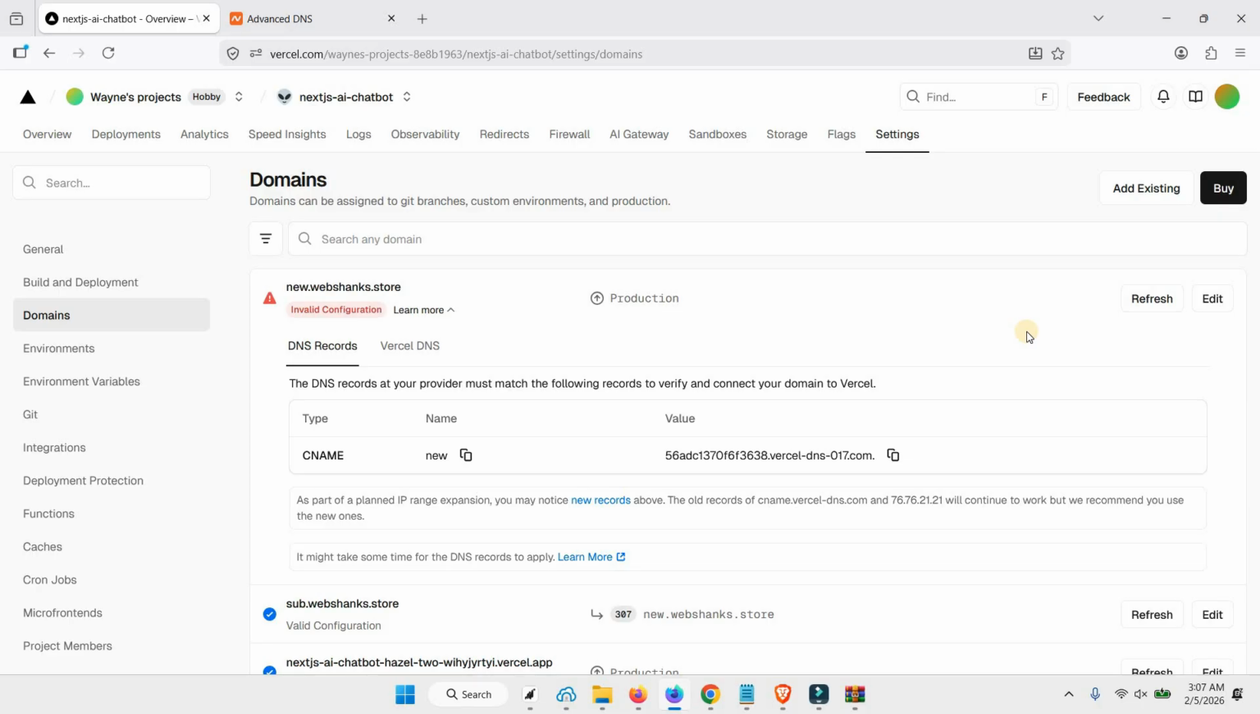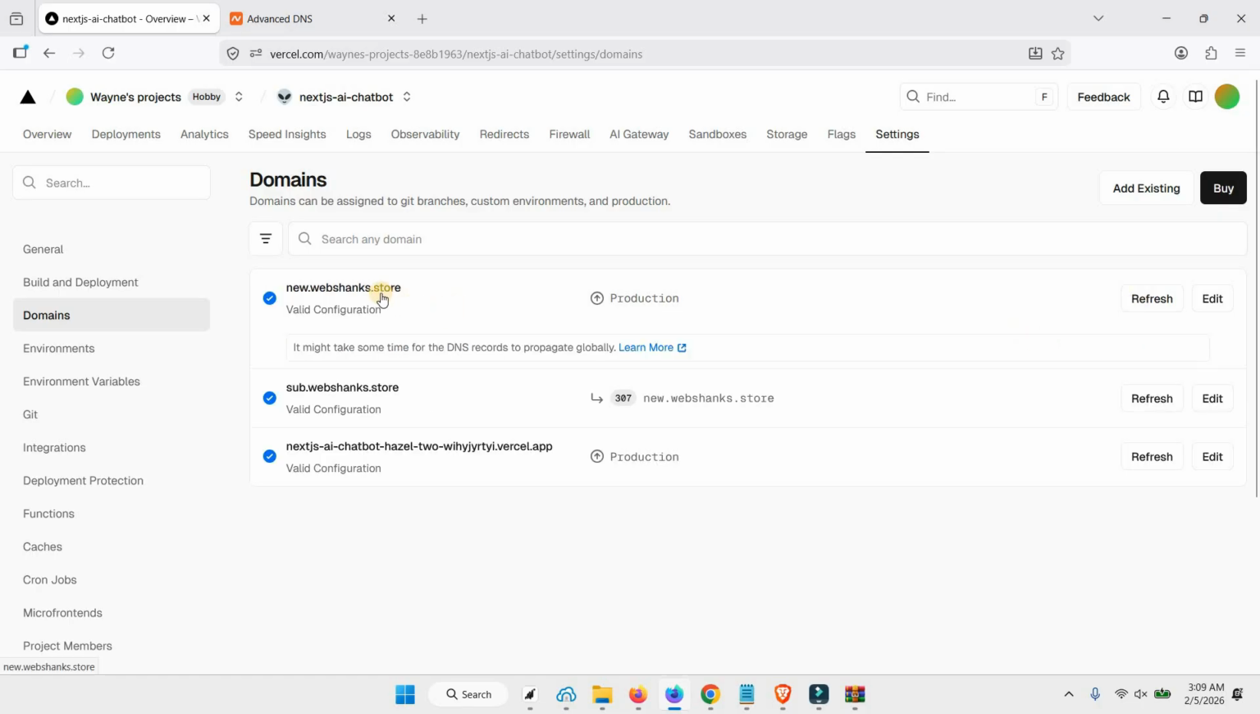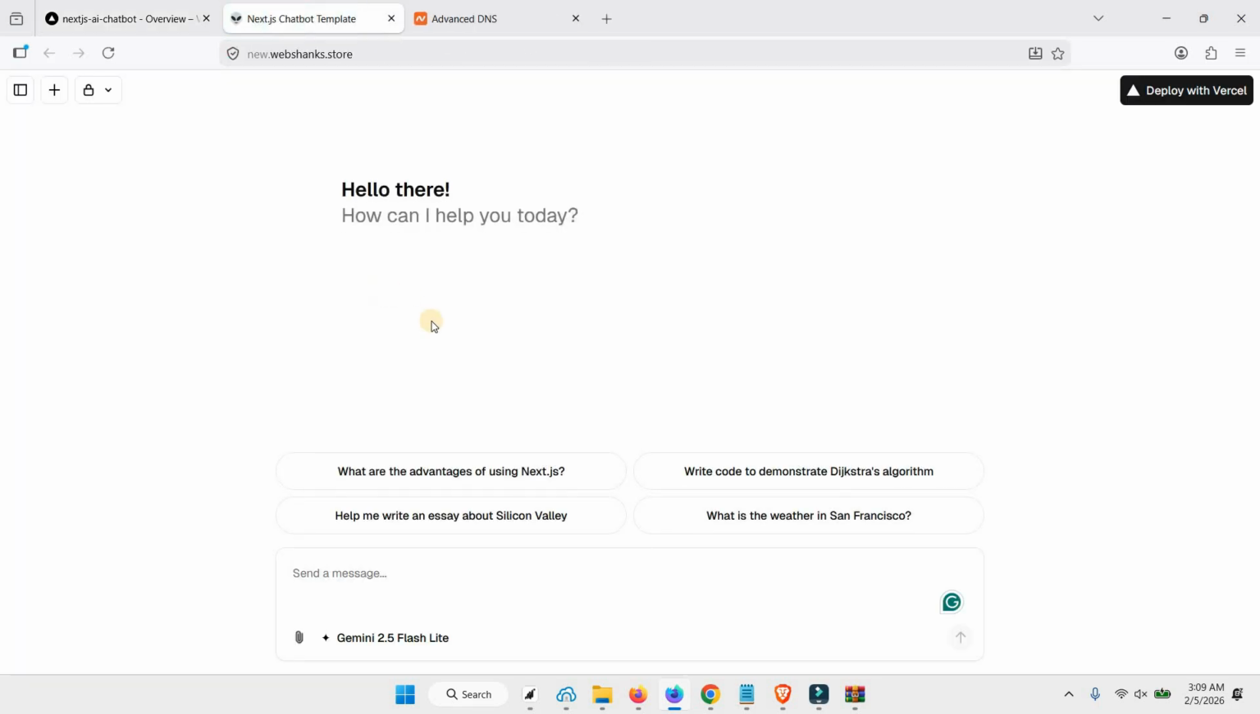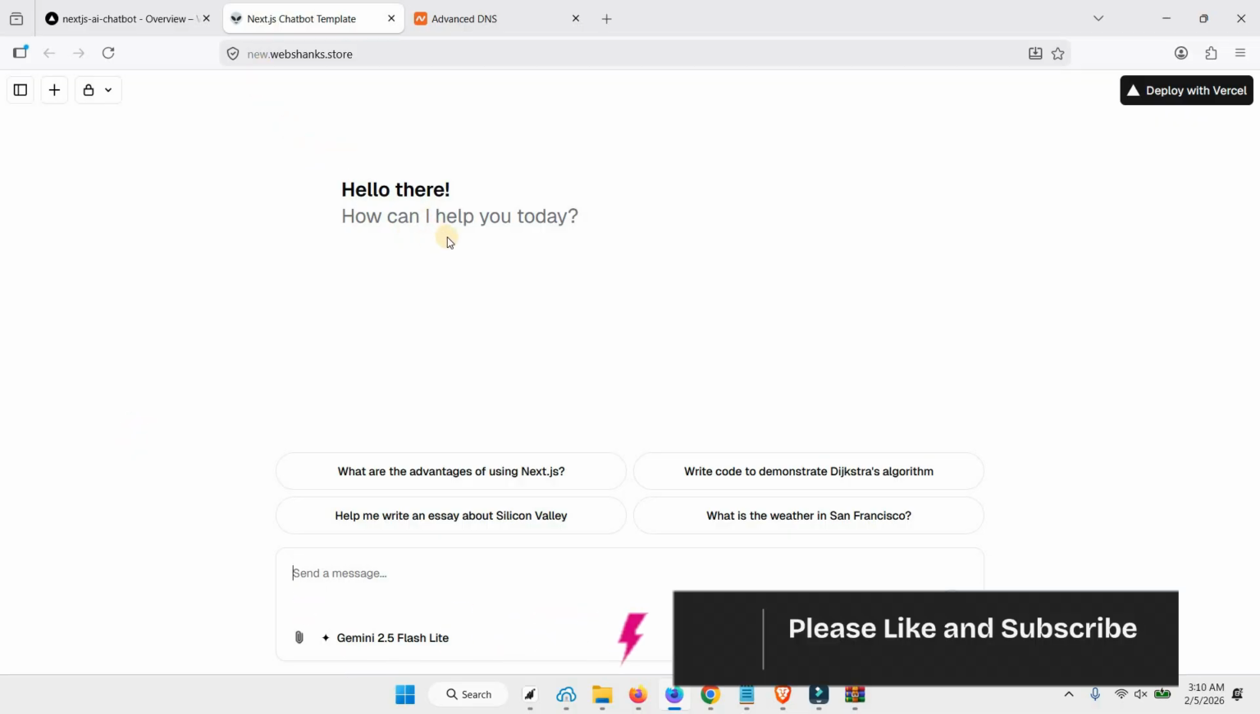It will take some time for the propagation to take place. Then we will open this in new tab to test the new URL. And we have the new URL. So this is how to change Vercel deployment URL.